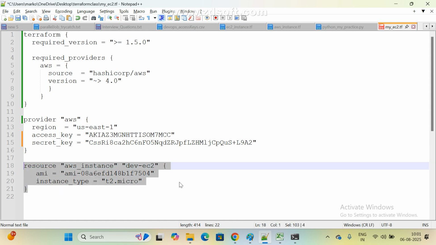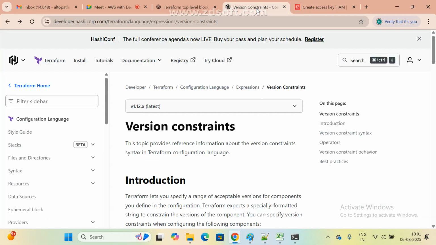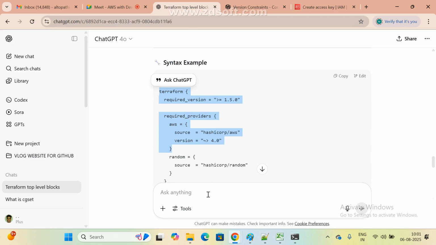That's it. Now this is the resource name. This is our local name. We can give any name here. Now go to here.